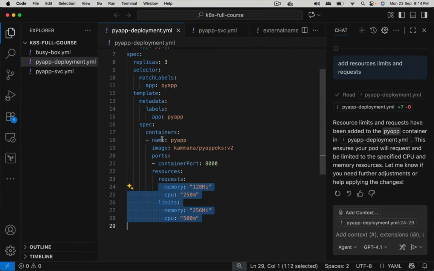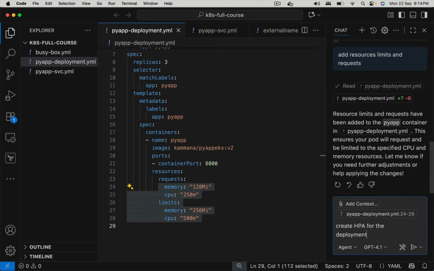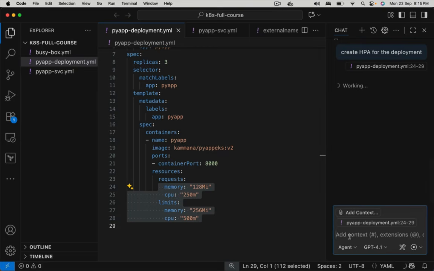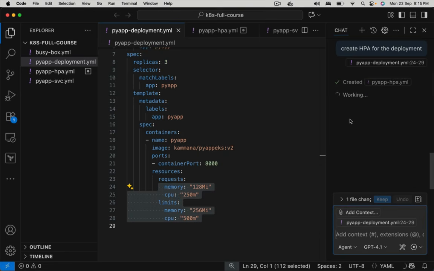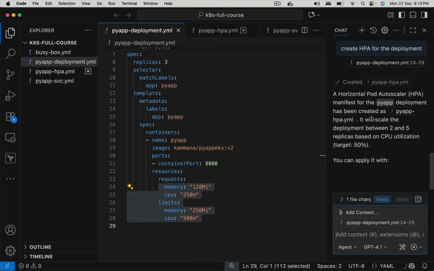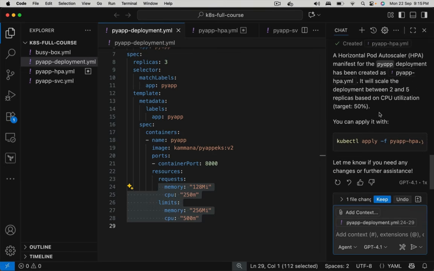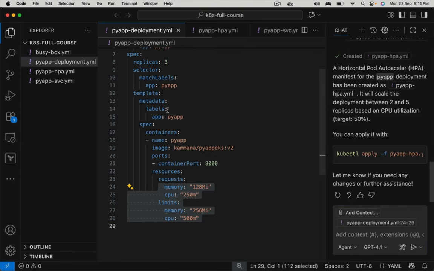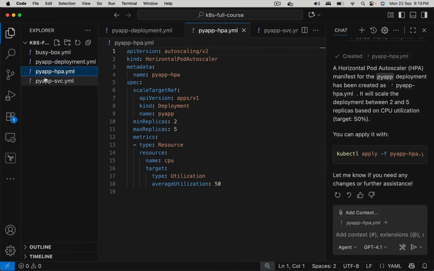I want to create a horizontal pod autoscaler specification. Create HPA for the deployment. See, because I'm using the agent option, it will not just tell me how to do it, it will do it. It's going to create that file for us. I say keep. It created PyApp HPA.